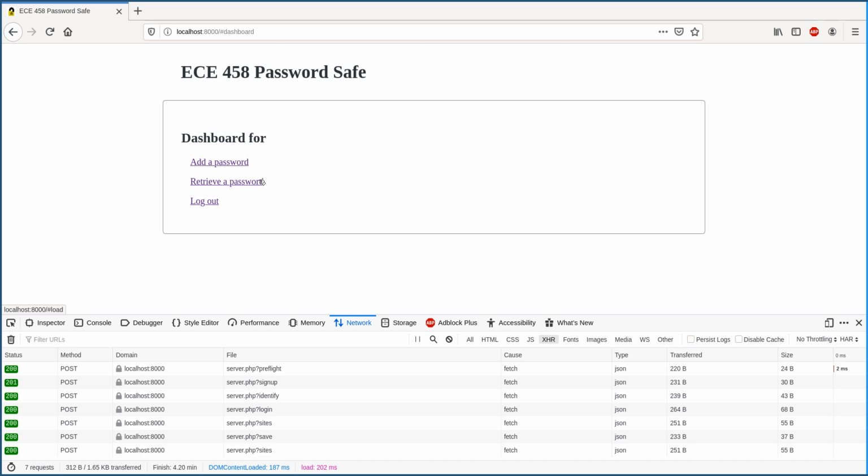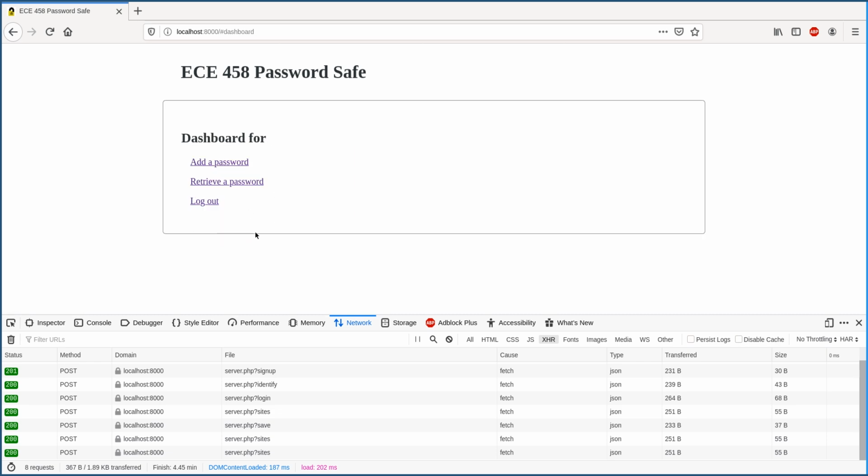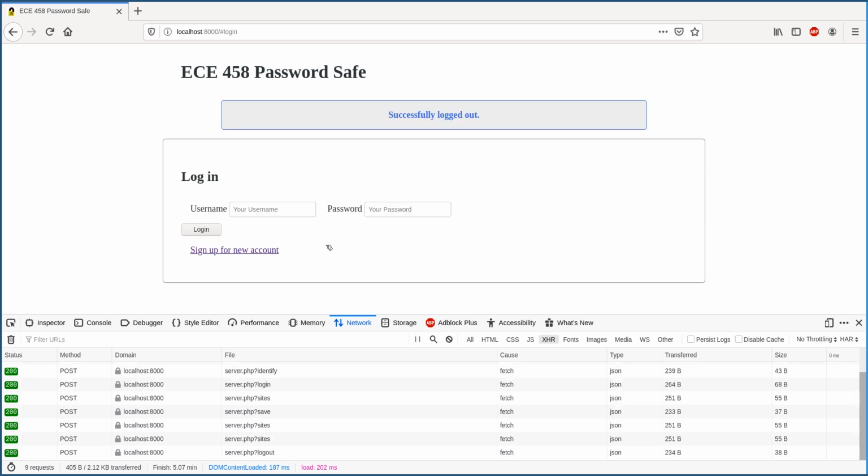If we go back to the dashboard, retrieve a password, we get another sites request to populate this dropdown. If we had actually saved something, if the site worked, we would expect to see it in this dropdown. Selecting it then would populate these fields, and we would see the site, the user, and the password. And that password itself is the important part. That's the part that the client is going to need to encrypt using the master password, which is the same password we used to log in. And then it's going to store it on the server and then retrieve it and decrypt it. Okay, then we can log out, of course.